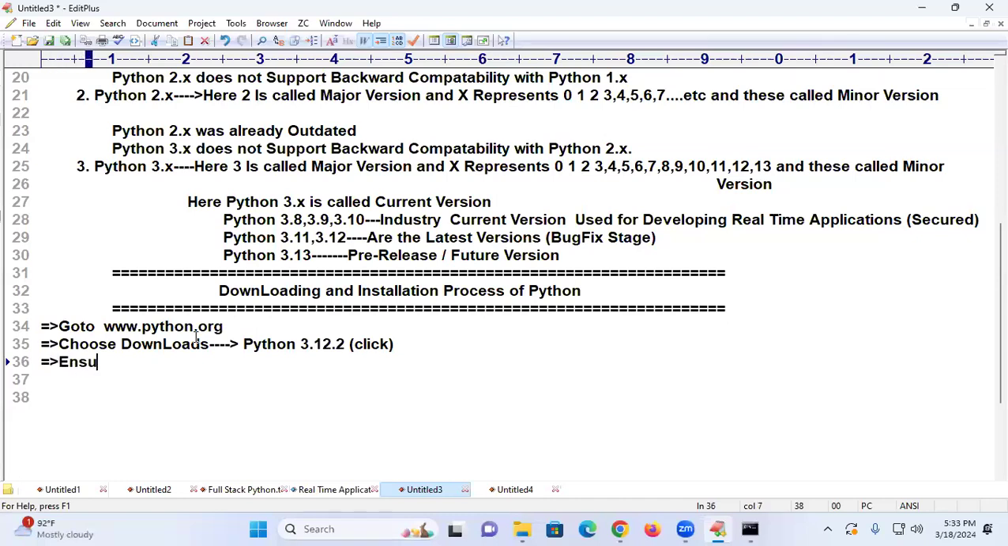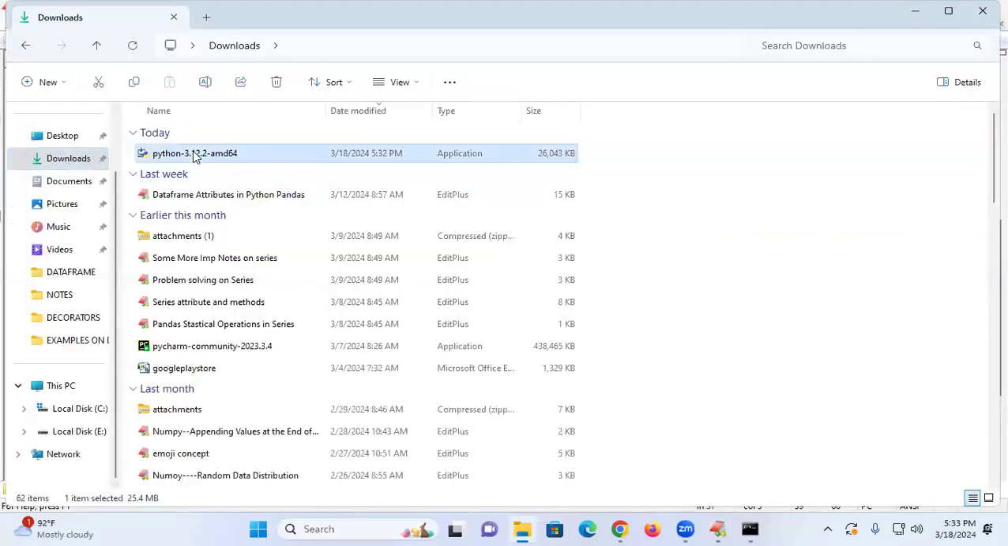Ensure that Python 3.12.2 is downloaded. Next, go to which option? The Downloads option. In the Downloads option, ensure that the exe file is available.